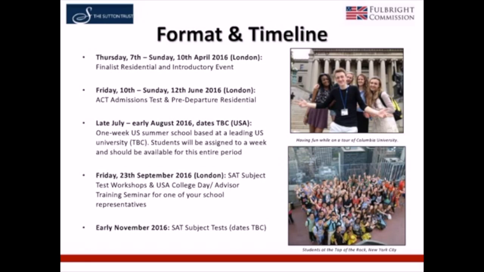So then, as I was saying, in early November, we have one final residential, and that's for some of the most competitive universities that require students to sit the SAT subject test in addition to the ACT or SAT admissions test. So the majority of students will come down and sit these tests in November. And again, test prep materials, tuition, all of that will be provided in the lead up to the test date.